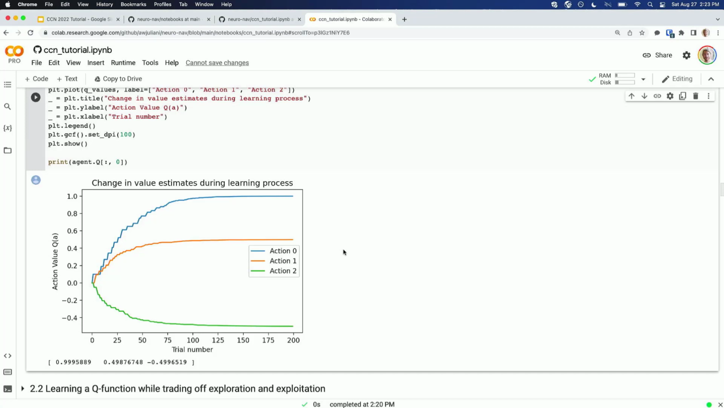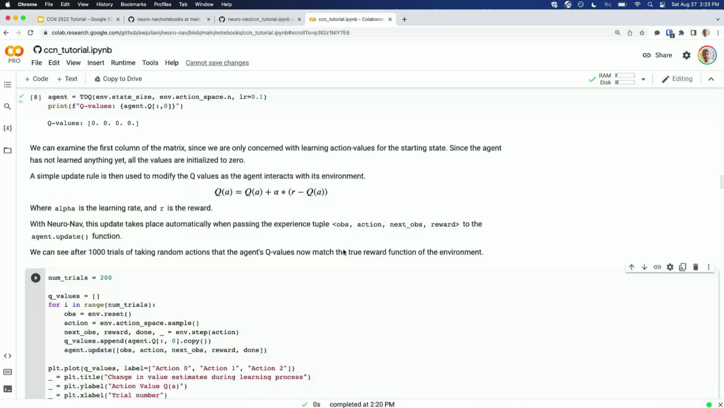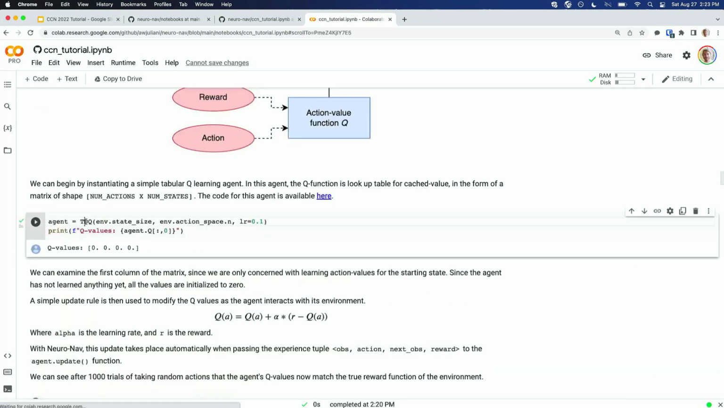Yes? Yes, so when you instantiate the agent, you pass this LR parameter, and you can set it to whatever you'd like.